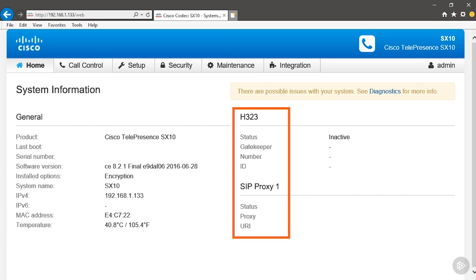That's because the SX10 can register to both VCS using H.323 and Unified Communication Manager using SIP, which is what we're going to do. Right now, it's currently registered, as I mentioned, to the Edge server, and then it's being controlled by another Unified Communication Manager. We're going to set it up to use ours.